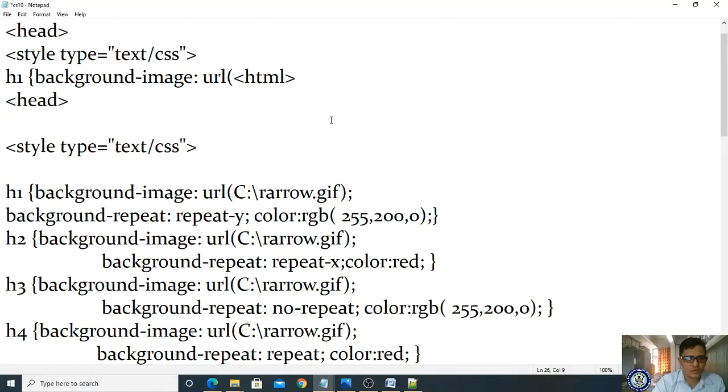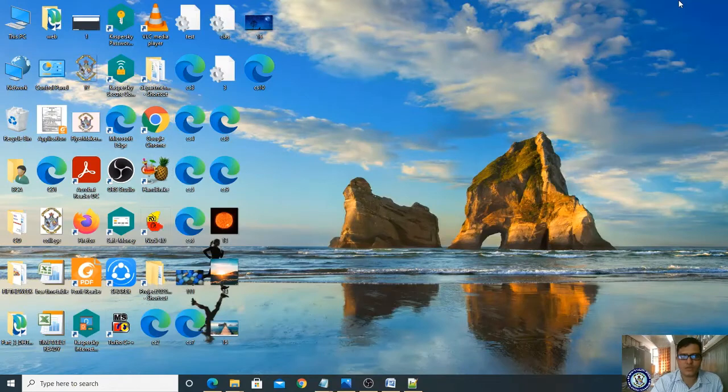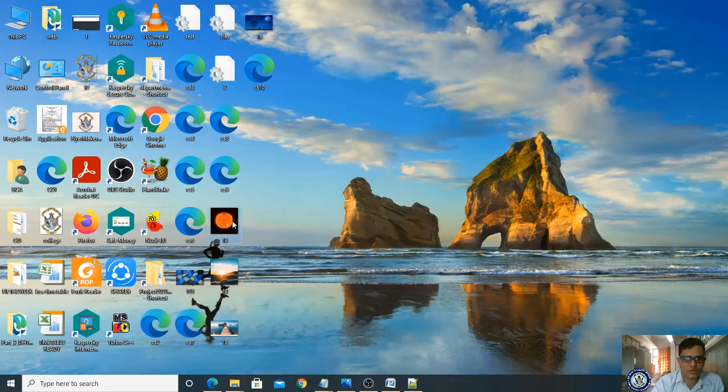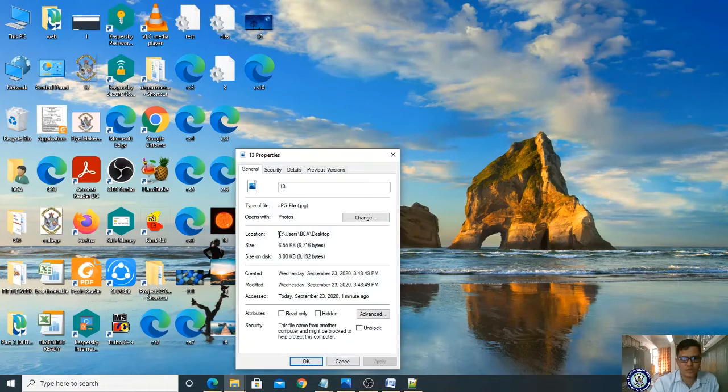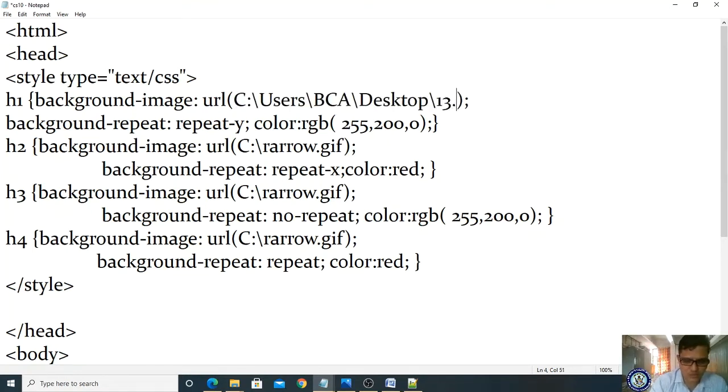what happened, nothing happened. Let me remove it. We have to give the address, right? What is the address of these images? Let me check. 13, 14, 15, 16. Okay, properties. Let me copy and modify here with slash 13.jpg. Okay, this should be modified as a forward slash, not as a backward slash. It is a forward slash. Okay, yes.